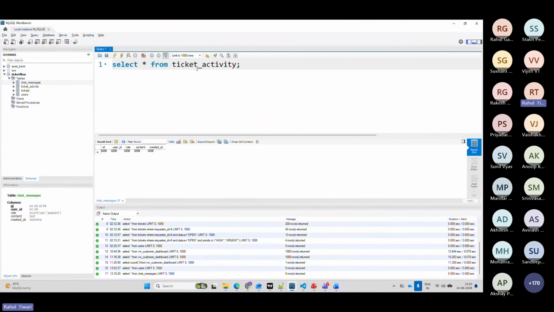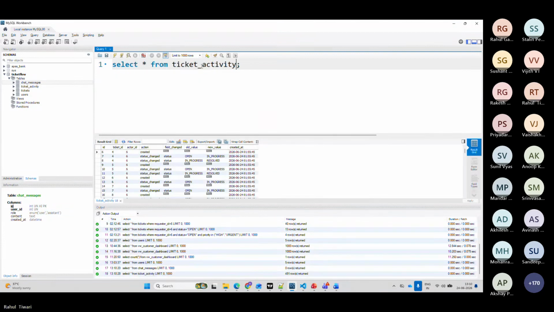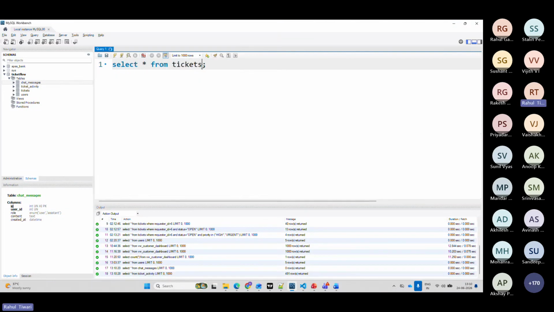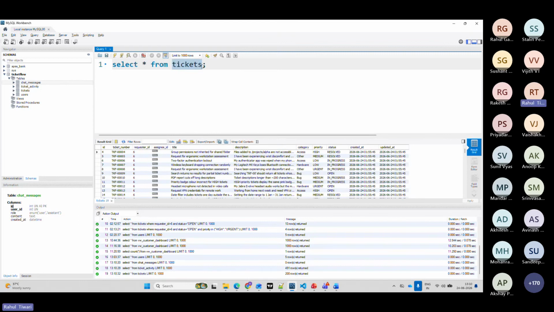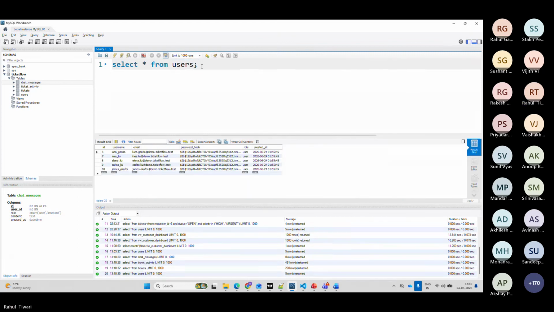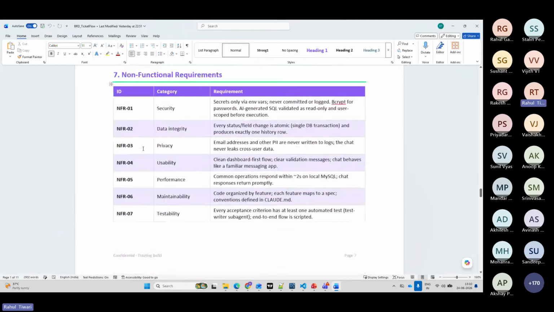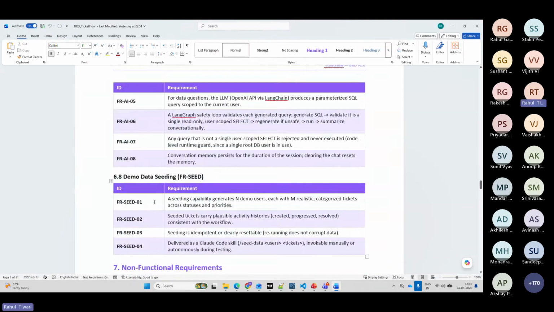Ticket activity, right? You will have the tickets and you will have the users. Okay, see, all these are dummy data, which was loaded by this particular requirement, right?